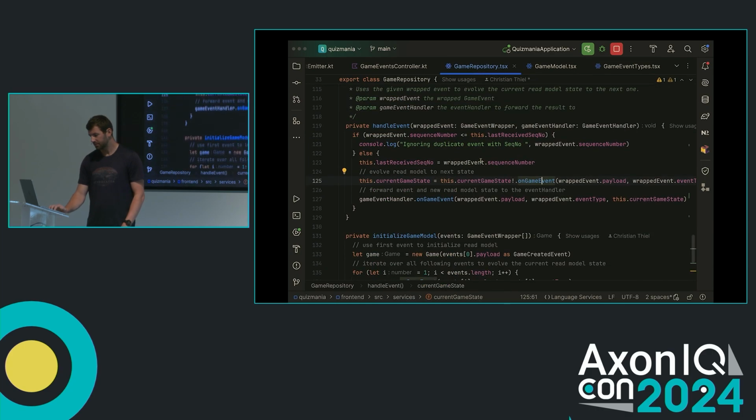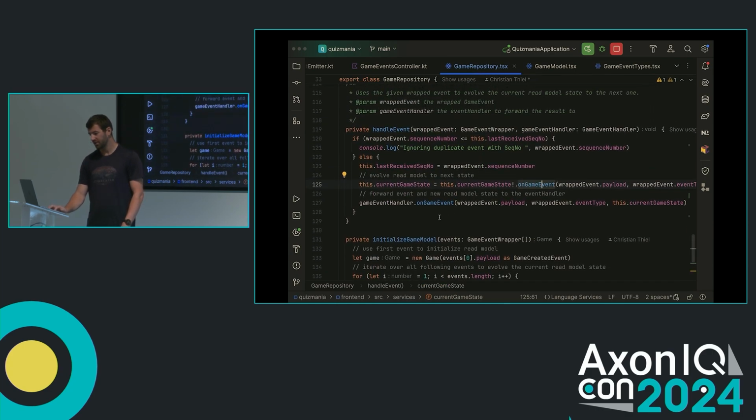And when I have done all this, I call my game event handler. This game event handler is an interface then used in my actual React components. And there I sometimes just need the state, but sometimes I also need the event, and can handle this in whatever direction I like directly in my front end.